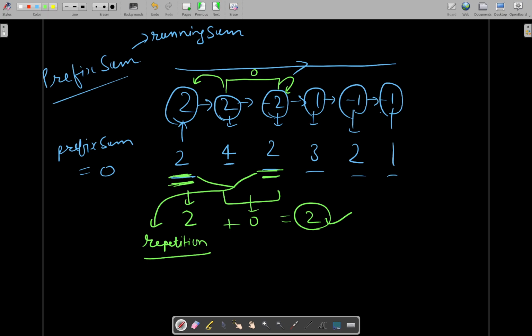So this particular observation, that whenever a segment adds up to 0 there will be a repetition of the prefix sum value, will pave the way to build up the solution. You can observe a similar effect here also. Here you can see that this particular segment will be adding up to 0, and this particular value of prefix sum is again repeated. Let me change color here. As you can see, this value is repeated again.